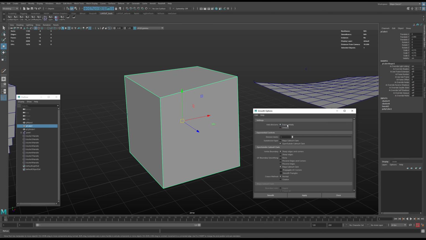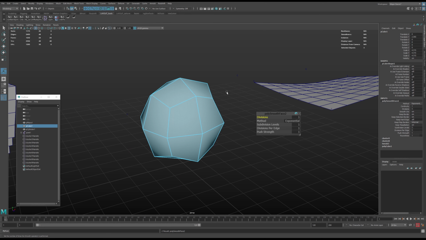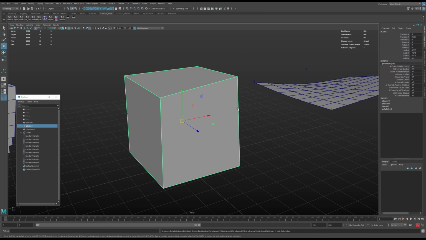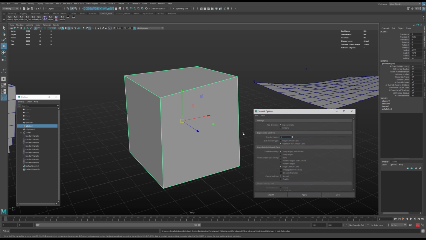Here's exponential. This is what happens when you hit 3 on your keyboard. So if I smooth it, hey, it erodes inwards, and we got our divisions. Great. Not good. So shift, right click, smooth. I'm going to switch over to linear.